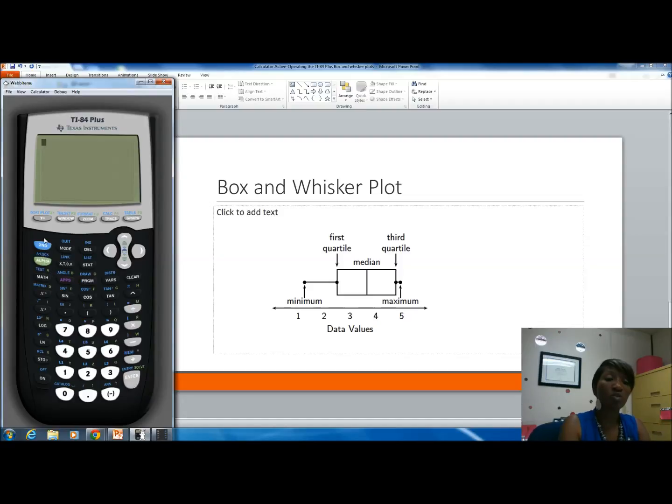In order to create a box and whisker plot, this is a statistical plot, so I'm going to need to push second y equals, and you can see the words stat plot written in blue above that key. I'm going to look at plot 1, and I want to turn that on by pressing enter. Right now you can see plot 1 is highlighted and off is highlighted, so I want on to be highlighted. I'm going to press enter while my cursor is blinking over on, and now it's highlighted.